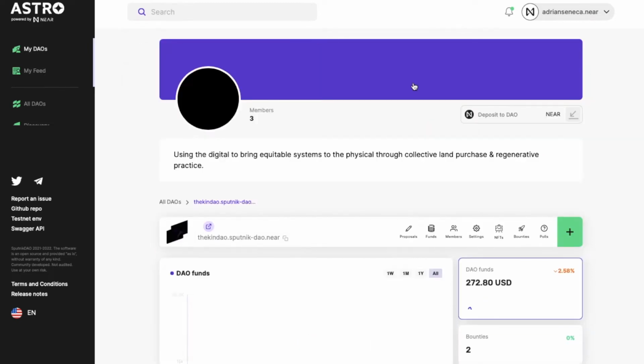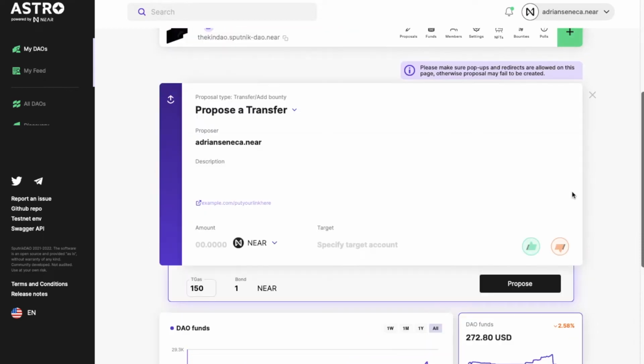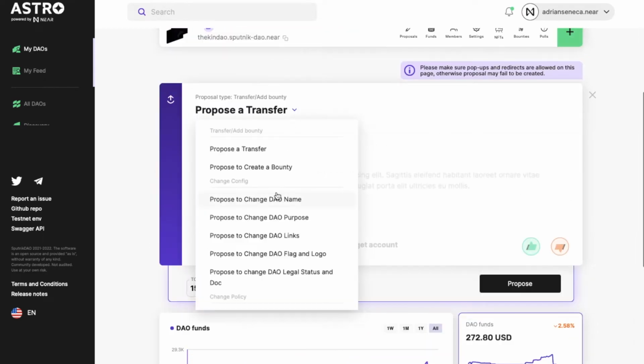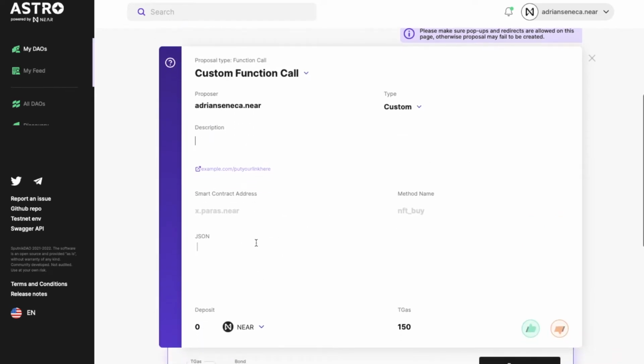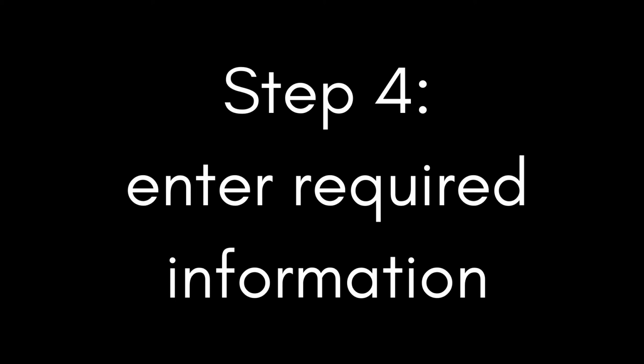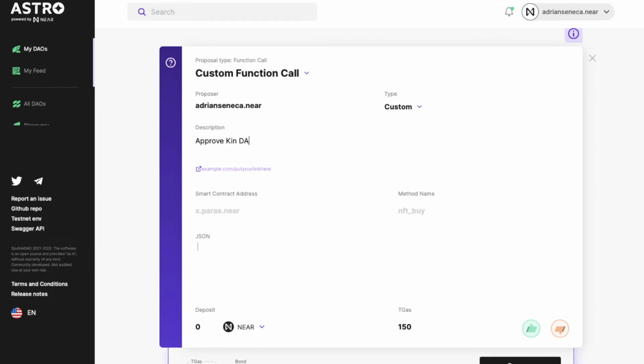So first, find your DAO. I am part of the KinDAO, so I am going to our homepage here on AstroDAO, proposing a custom function call. That is the last option on that list. Once you are at custom function call, CFC, you're going to enter in all the info that you need. So first, put in that description. This is just, again, to communicate with your fellow DAO teammates what you are going to be voting for, so you can look back on this later and see what was going on.